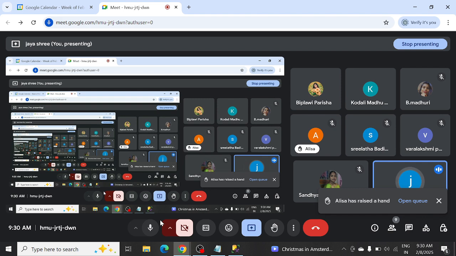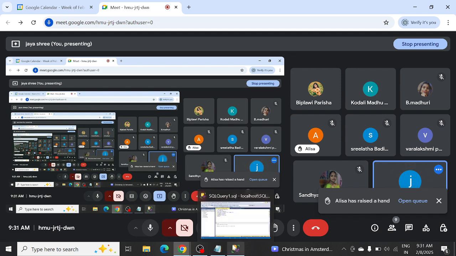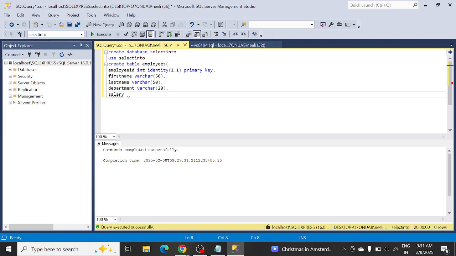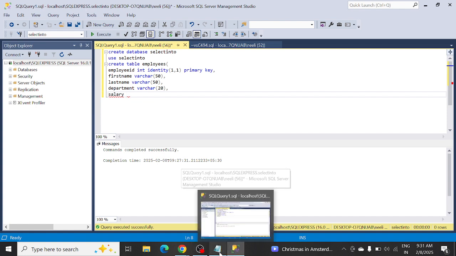So what is the syntax? CREATE TABLE table name, and you need to take the column name, and after the column name, the data type and constraint. So I'm taking the data type here.